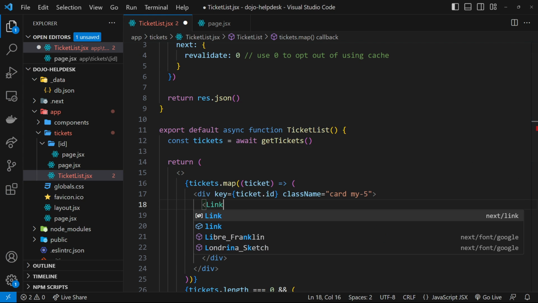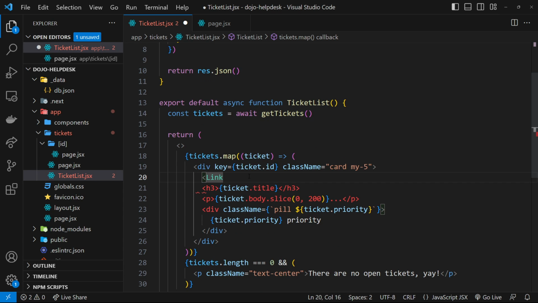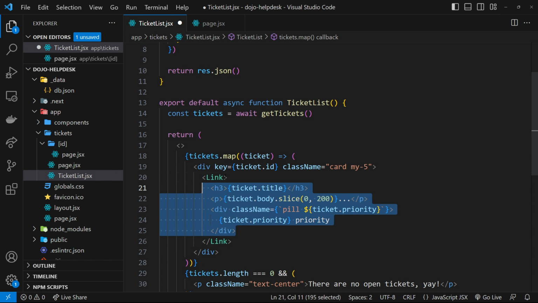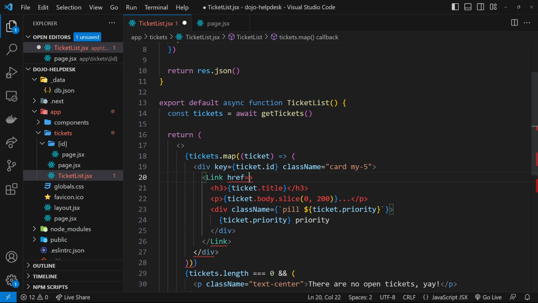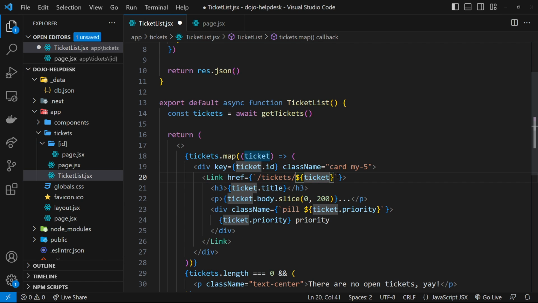So let's do that. Link, and we need to import that from next/link at the top. And we'll close that off. Put the closing tag around this div down here. All right. And now we need to give this an href property. Now it's going to be something dynamic. So let's use curly braces, template string, and it's going to be /tickets and then / whatever the ID is. So we can use a variable here, $ curly braces, and then we have access to the ticket right here and the ID property. So .id. So that's going to be 1, 2, and 3.